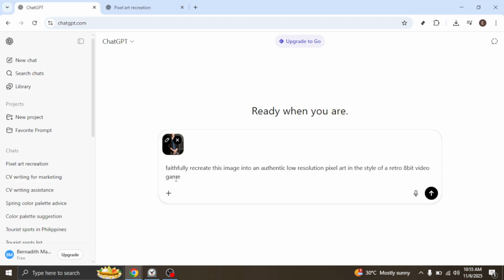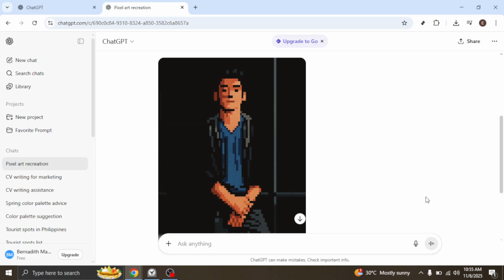Finally, with your prompt ready, click the Submit button to send your request. ChatGPT will then work its magic in interpreting your image through the lens of your retro gaming prompt. As it processes, your image will transform into beautifully pixelated art reminiscent of old-school video games. And there you have it.